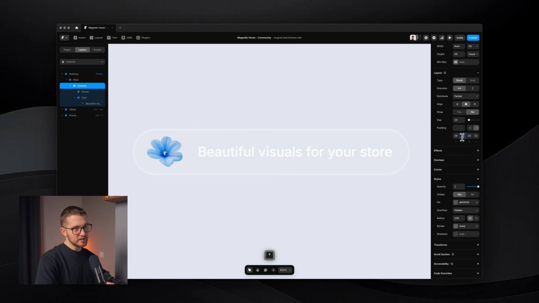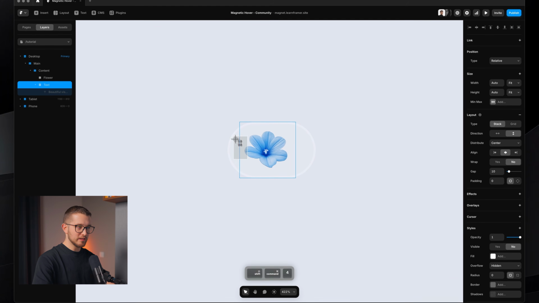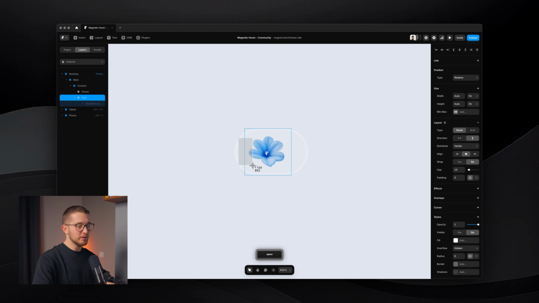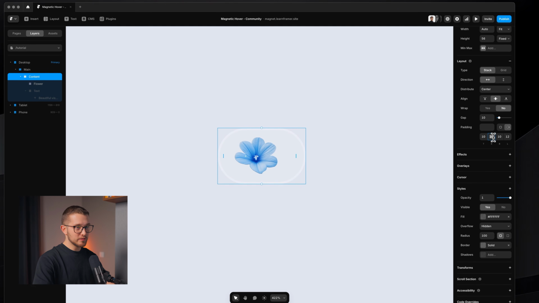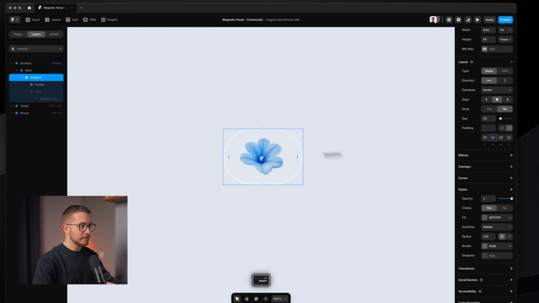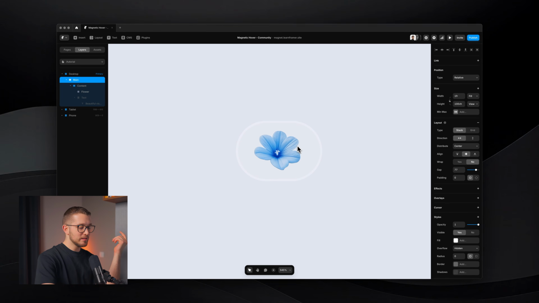But actually I don't think that we need to do it right now, because then if I hide the text layer, now we have not equal padding on the left and on the right. So I have to set it back to 12 for now. And yeah, now we have, I think, all of the elements that we need within this button.